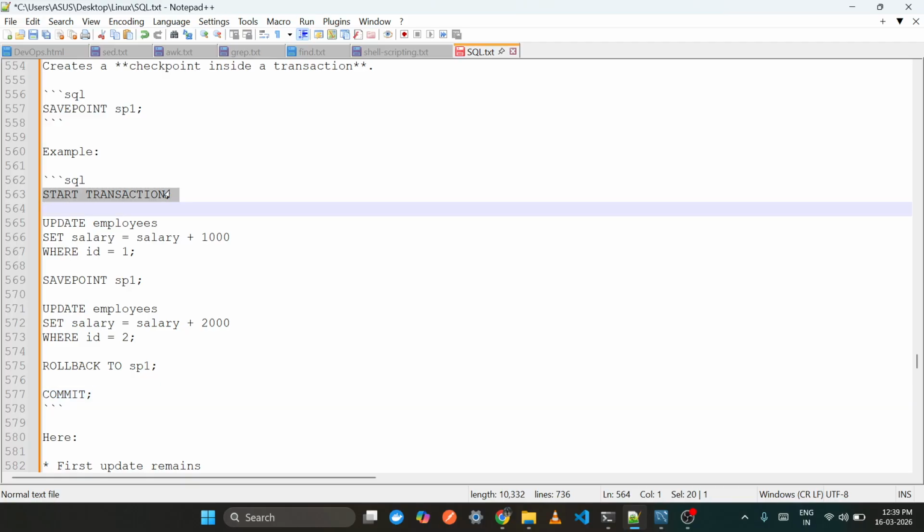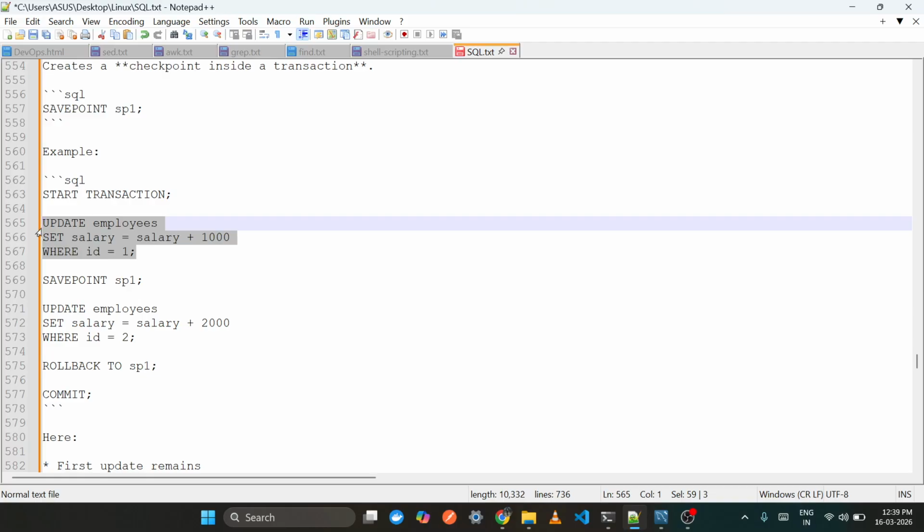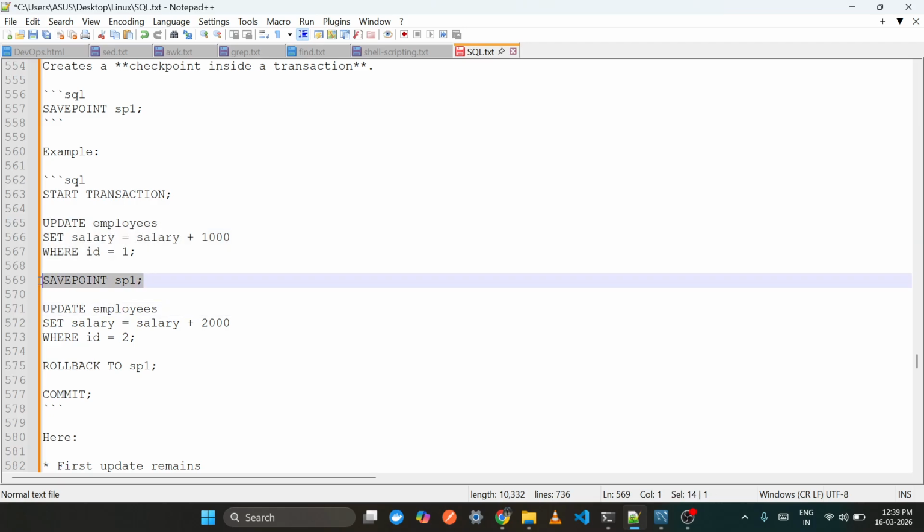Firstly, we have to mention the start transaction. Fine. Then in the first case, we update the employees table. Let us suppose we are trying to increase the salary of the employee to 1000 where id is equal to 1, and in the second case we are trying to increase the salary of the employee to 2000 where id is equal to 2, and between these two we are basically creating a savepoint here.